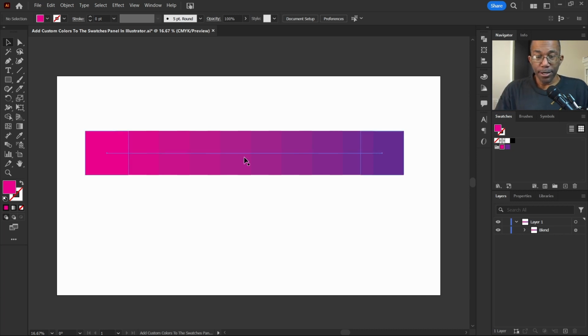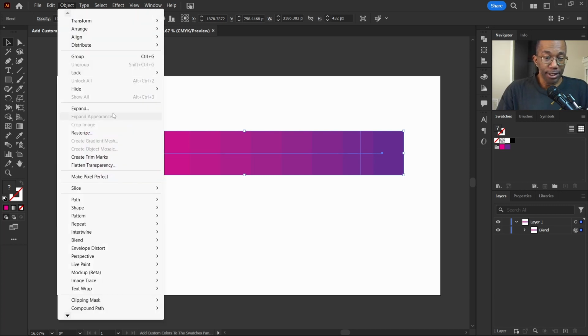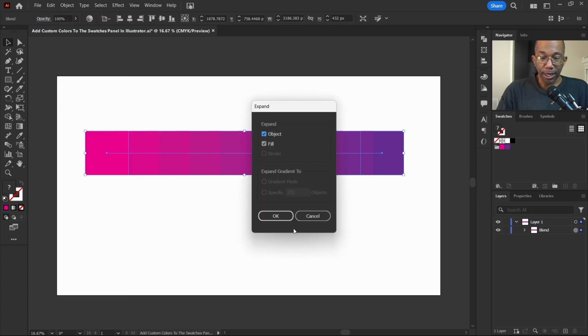So what we'll do here, we'll click on this, and this is live. So we want to make it, I guess, unalive. Okay. So what we'll do here is we'll go ahead and make it not live. So in that case, we use the expand function here. We go up to object and click on expand.